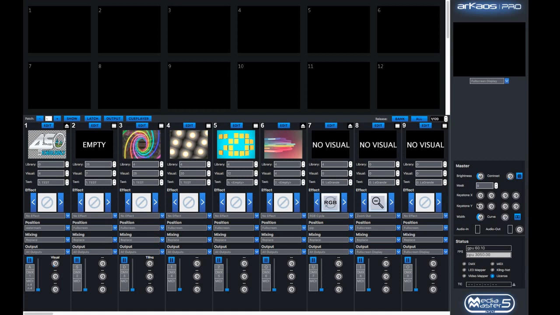So if somebody bumps into your projector, it seems to always happen, you can quickly correct it. Same thing with your width, your curve of the screen. And you do see now monitor or VU meters for audio in and audio out. This is really important if you're going to be doing stuff with timecode. Remember, Media Master supports DMX, supports MIDI, ClingNet, your LED mapper, and video mapper.